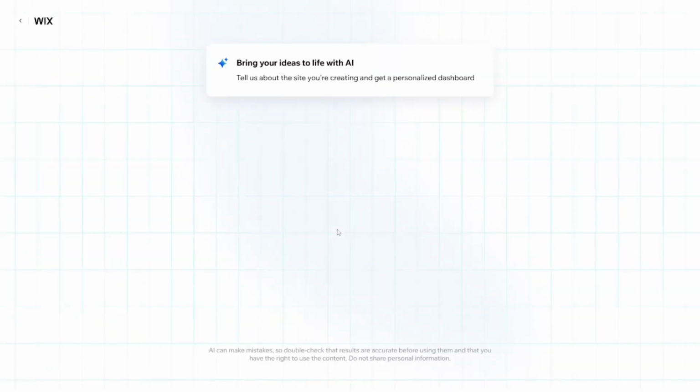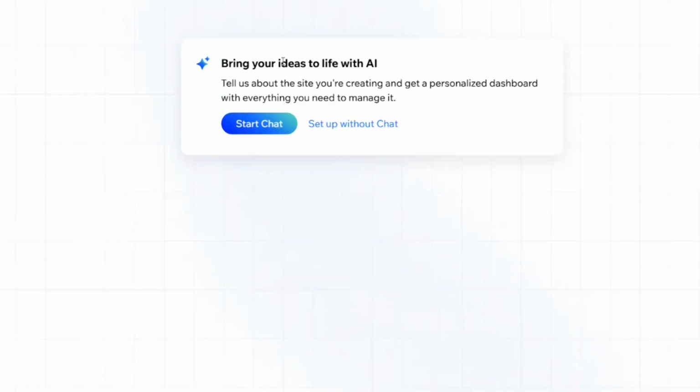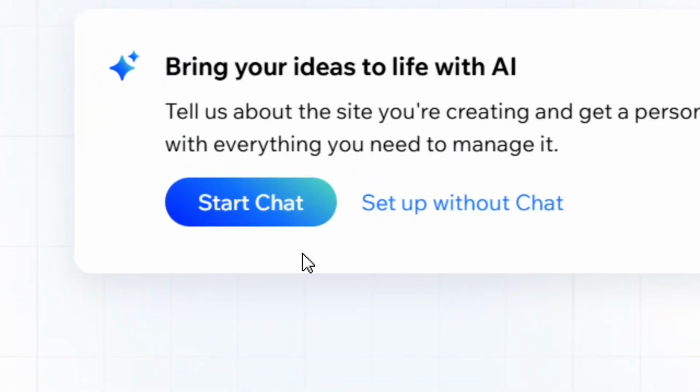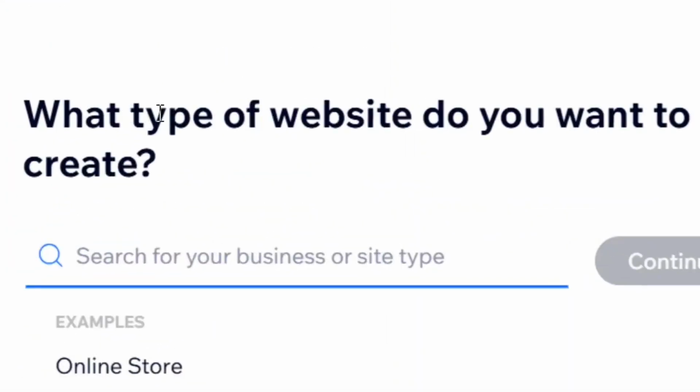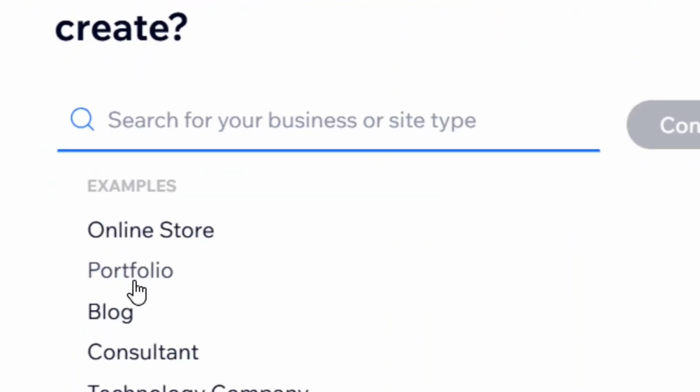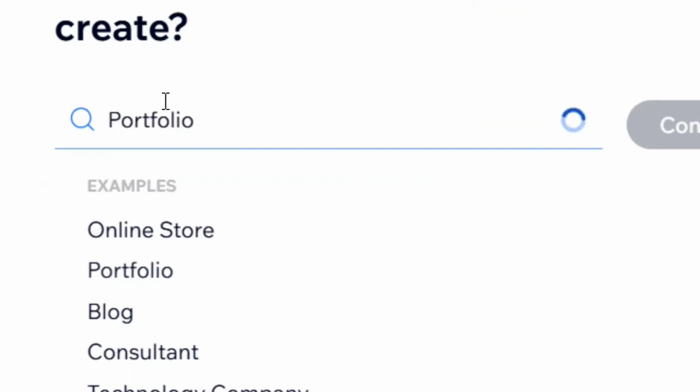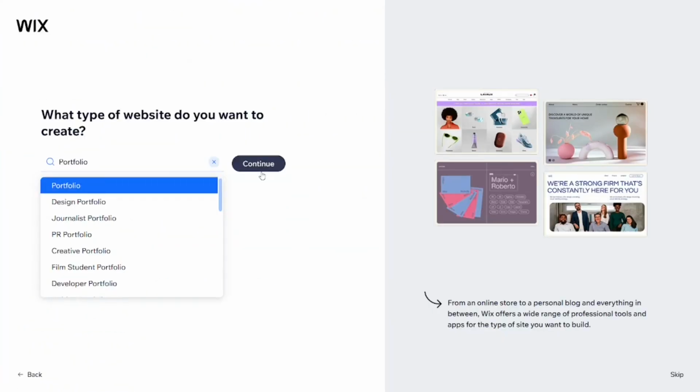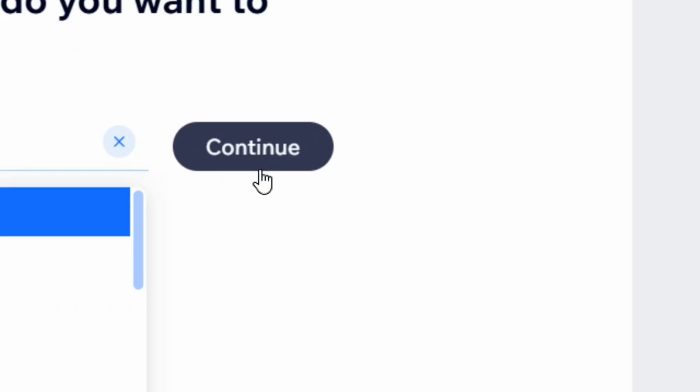So after that, over here, you have two options: to either start a chat, okay, or to continue without chat. Simply click on setup without chat because I'm going to guide you to do it. And then over here, they are going to ask you what type of website you want to create. Select portfolio. Okay, so we are creating a portfolio website, and then simply come here to where you have continue and click on it.